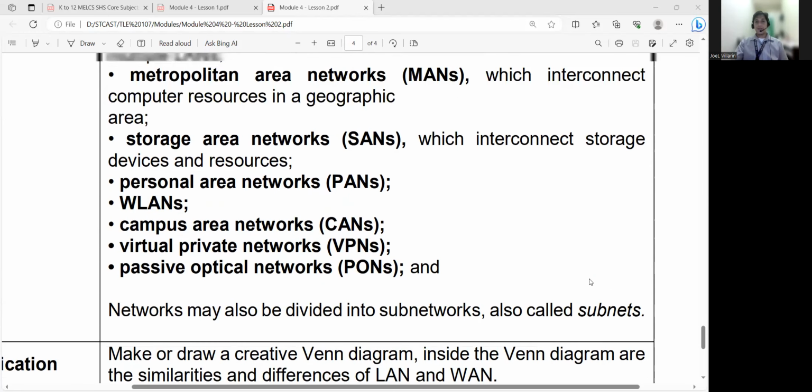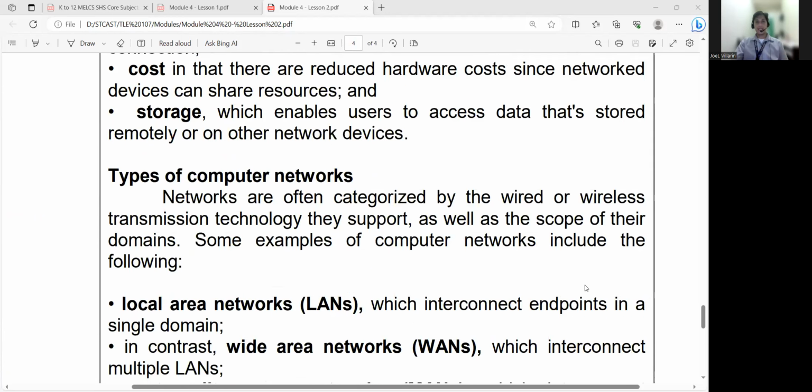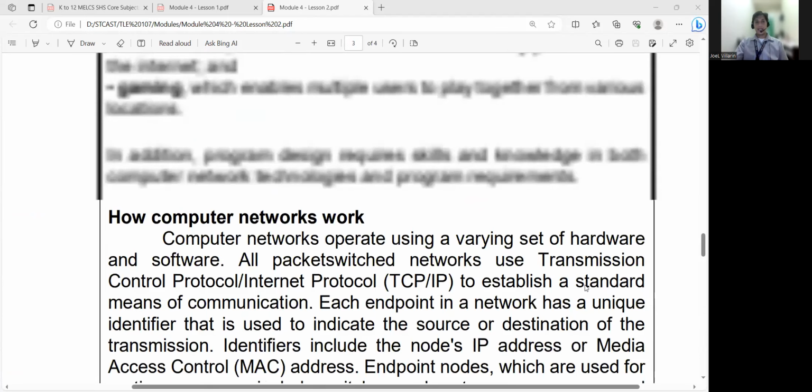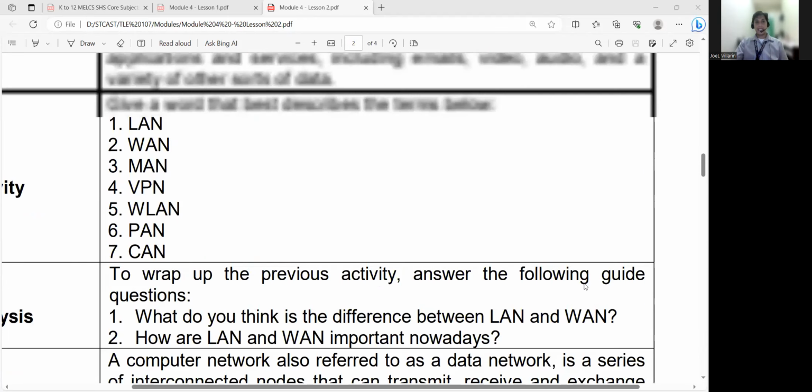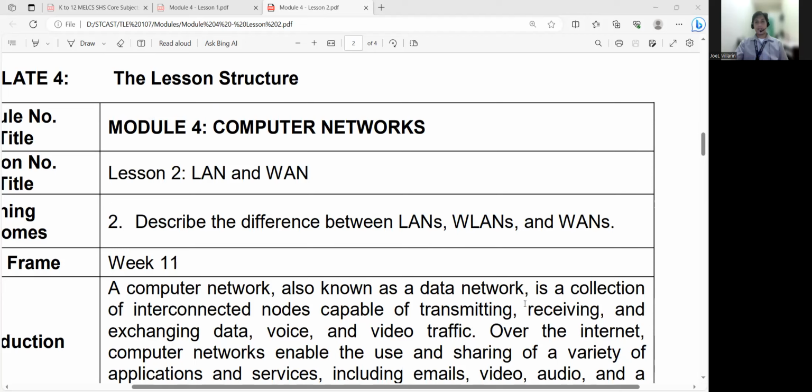Okay, so mo to siya ang lesson nga sa module 4 lesson 2, which is the local area to LAN and WAN. So basically si LAN is local area network in a place lang. WAN is a group of LAN.